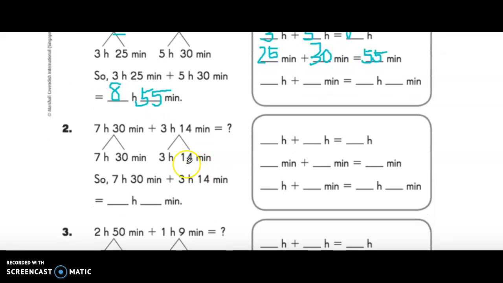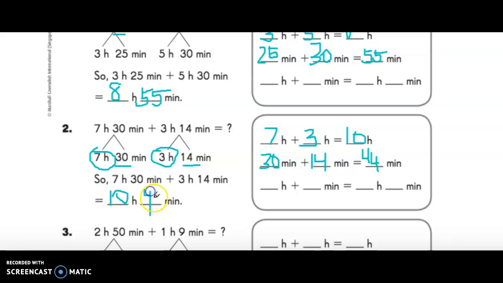Now for the next one. So we're going to take our minutes, and then we don't want to forget about our hours, so we're going to circle these. So we have our 30 minutes and our 14 minutes. So we'll add those first to get 44 minutes. And then we need to go back and add our hours. So we have 7 hours and we have 3 hours, which will give us 10 hours. So we have 10 hours and 44 minutes here.